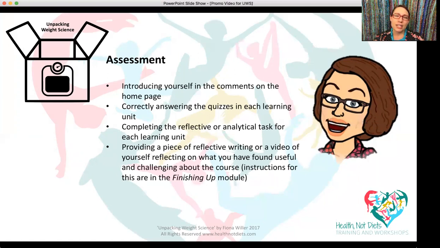In each unit, at the end is a reflective or analytical task, as I mentioned before, and that's some written work, so you need to do that, and I'll be able to have a look at it. And then finally, I would like you to provide a piece of reflective writing, or a video if you're more comfortable just recording a video of yourself, for the task. I need you to reflect on what you found useful about the course and what you found challenging about the course. And there are more instructions in the finishing up module.